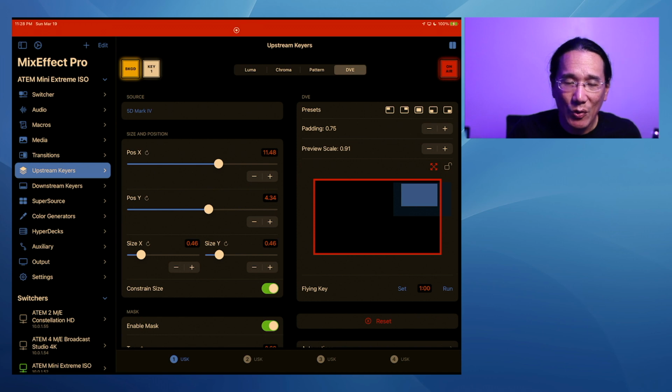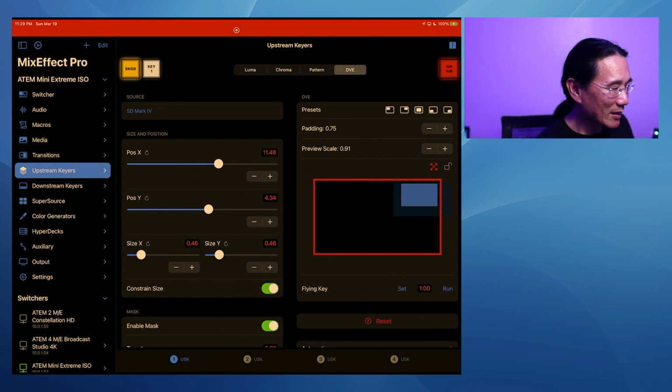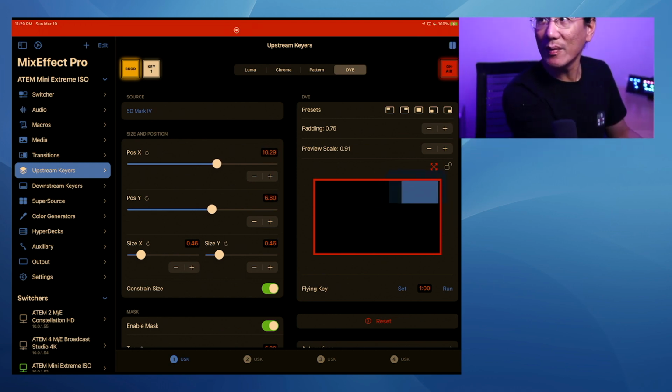And sometimes that results in the position of the box changing slightly, or the size of the box changing slightly. It's very, very slight for the size, and sometimes the position gets pretty significant. So I'm going to try to demonstrate it right now. I'm going to tap here, and I'm going to move this around. So keep your eye on the position of the DVE box.